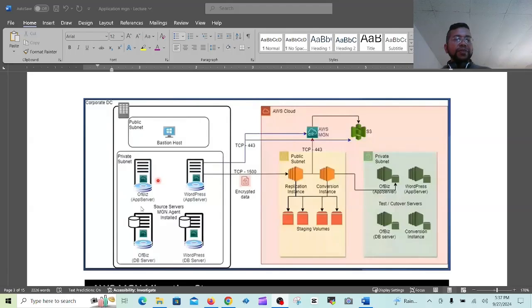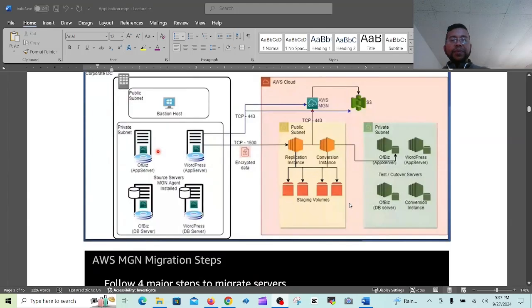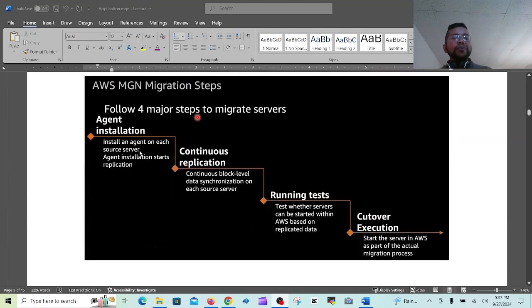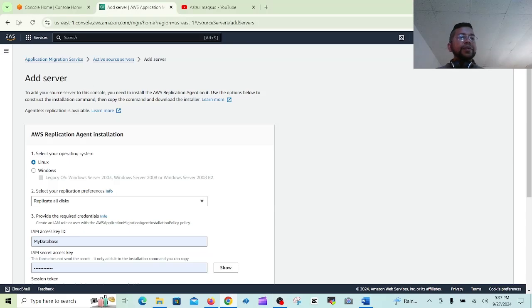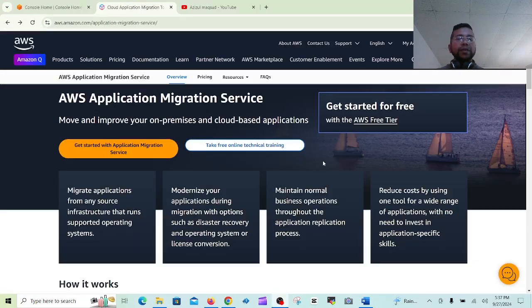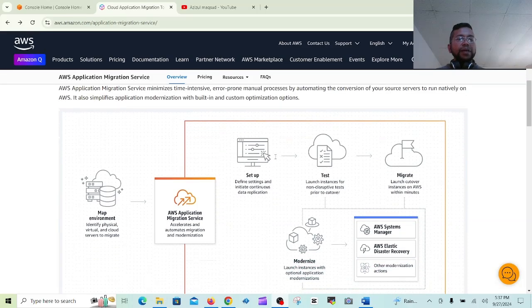So these two application servers, these two database servers. So this is going here, TCP 1500, and 443 TCP here. So I'm showing everything in detail. This is the picture here. But you have to memorize these 4 major steps, guys. This is very much important. Before watching this one, I suggest seeing this one first. I suggest seeing here how it works.